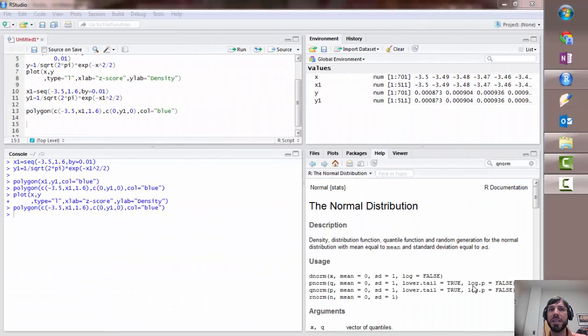The final part of today's lab is solving inverse problems using RStudio. So for example, to illustrate this process, we're going to solve the problem: find z for which phi of z is equal to 0.97. So essentially we're trying to figure out which value of z has an area to the left of 0.97, or which value of z represents the 97th percentile of the distribution.